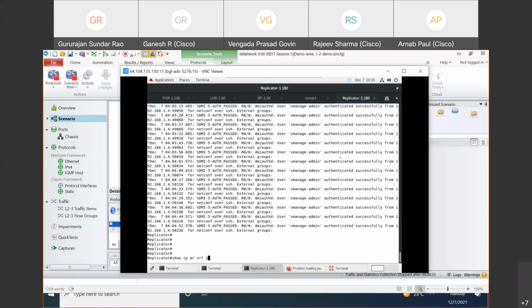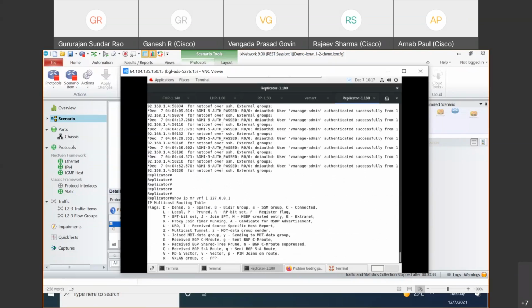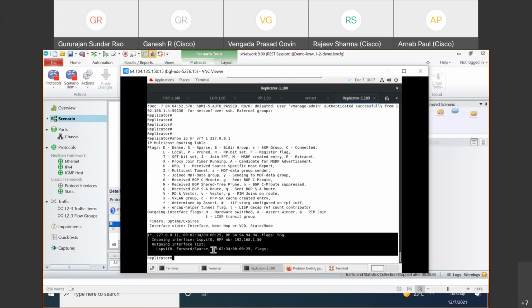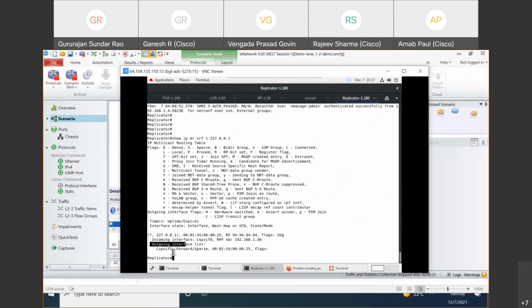Show ip mroute vrf1 227.0.0.1. We have got a star comma G entry. The OIF will be the one where we are getting a join. This is the LSP interface. The RP is 94.94.94.94. To reach this RP, the IIF will be the LSP interface and the RPF neighbor is 1.50, meaning 1.50 is our RP device. So this star comma G join will be reoriginated at the replicator and given to the RP device.